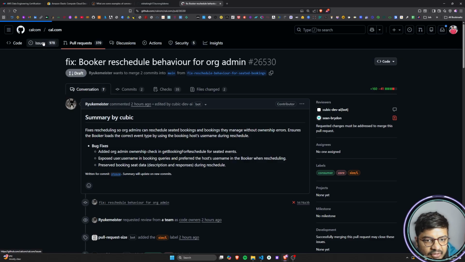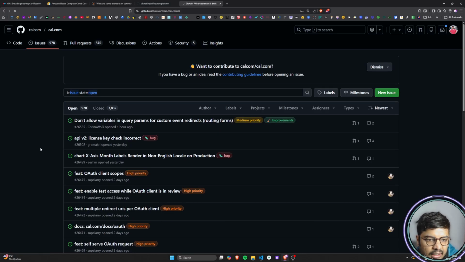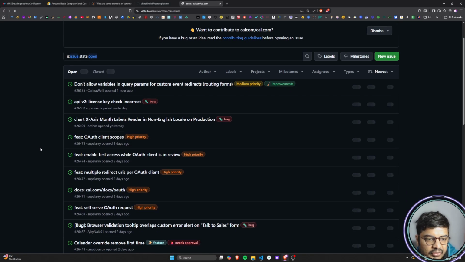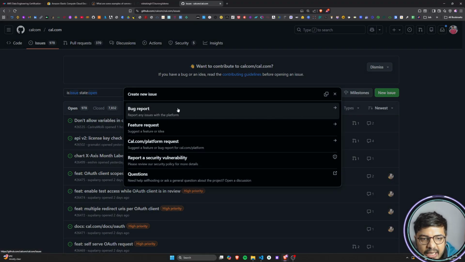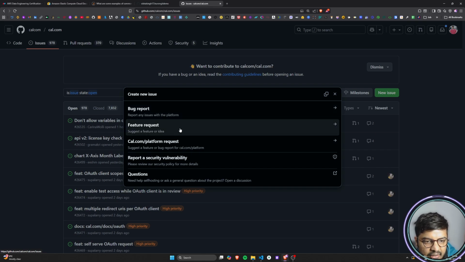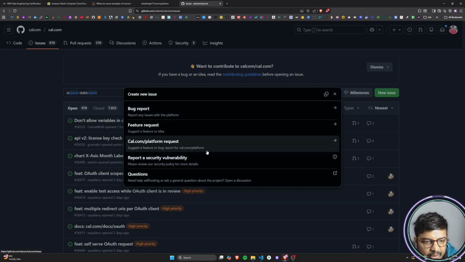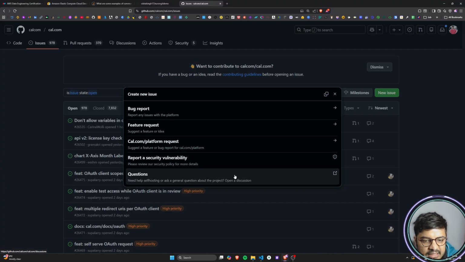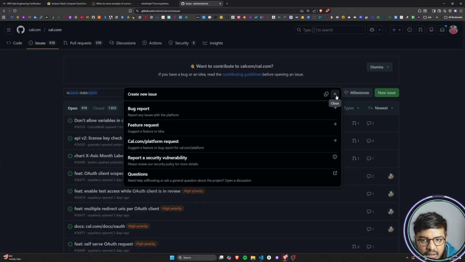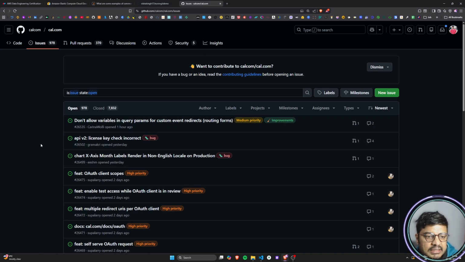Okay, then we have issues. So if we are a user, we can open some kind of issues. If I click on this new issue, I can add an issue. I can do a bug report, I can do a feature request, I can do a platform request, I can report some security vulnerability, and I can ask some questions also. So if I feel that this feature should be improved, or there is some bug in this feature, and so on.